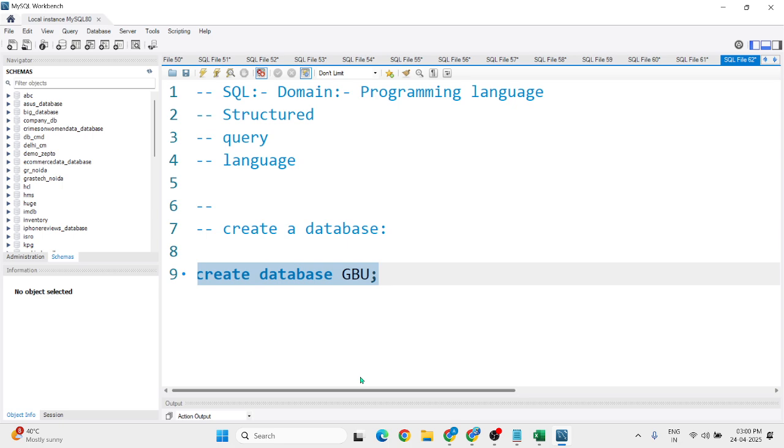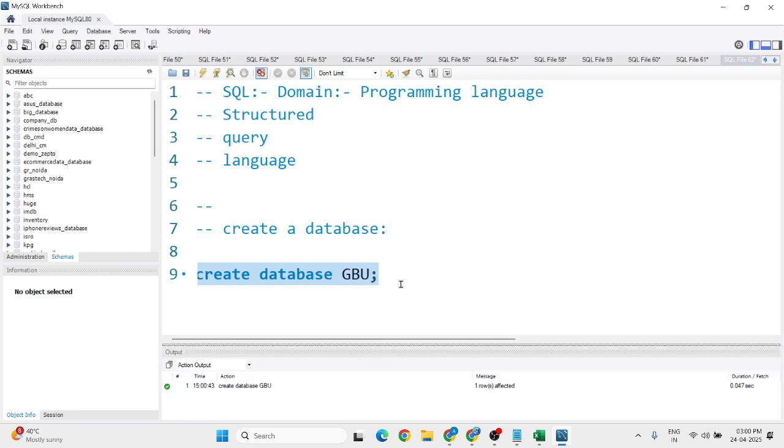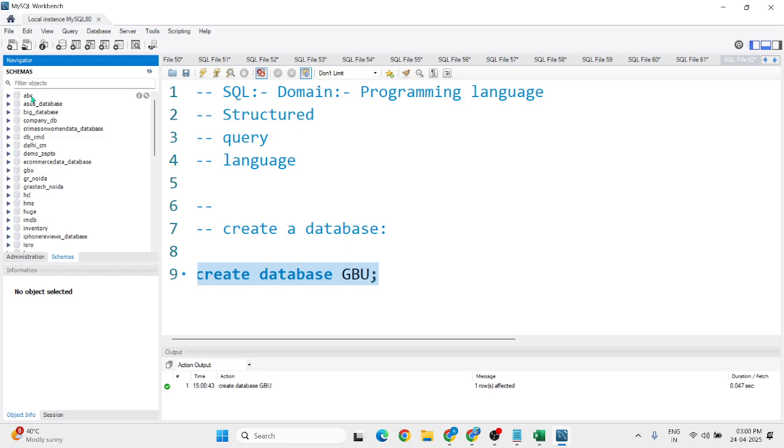And let me cross verify this. If I am getting this green tick output, that shows that the query I have written here is the perfect one, and I have created the database as well. Let me refresh this, and the databases are arranged in alphabetical order, so you can check, okay, this is the GBU, right?